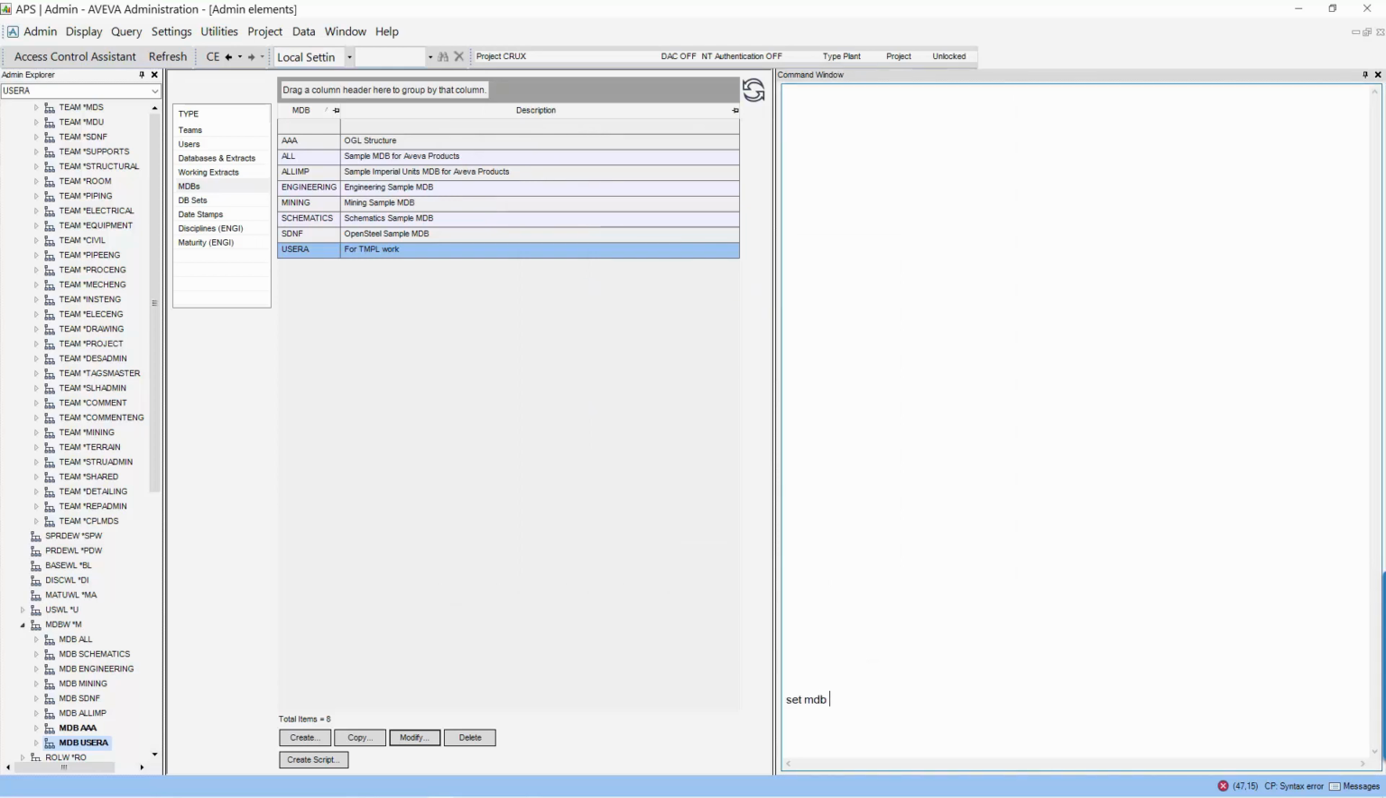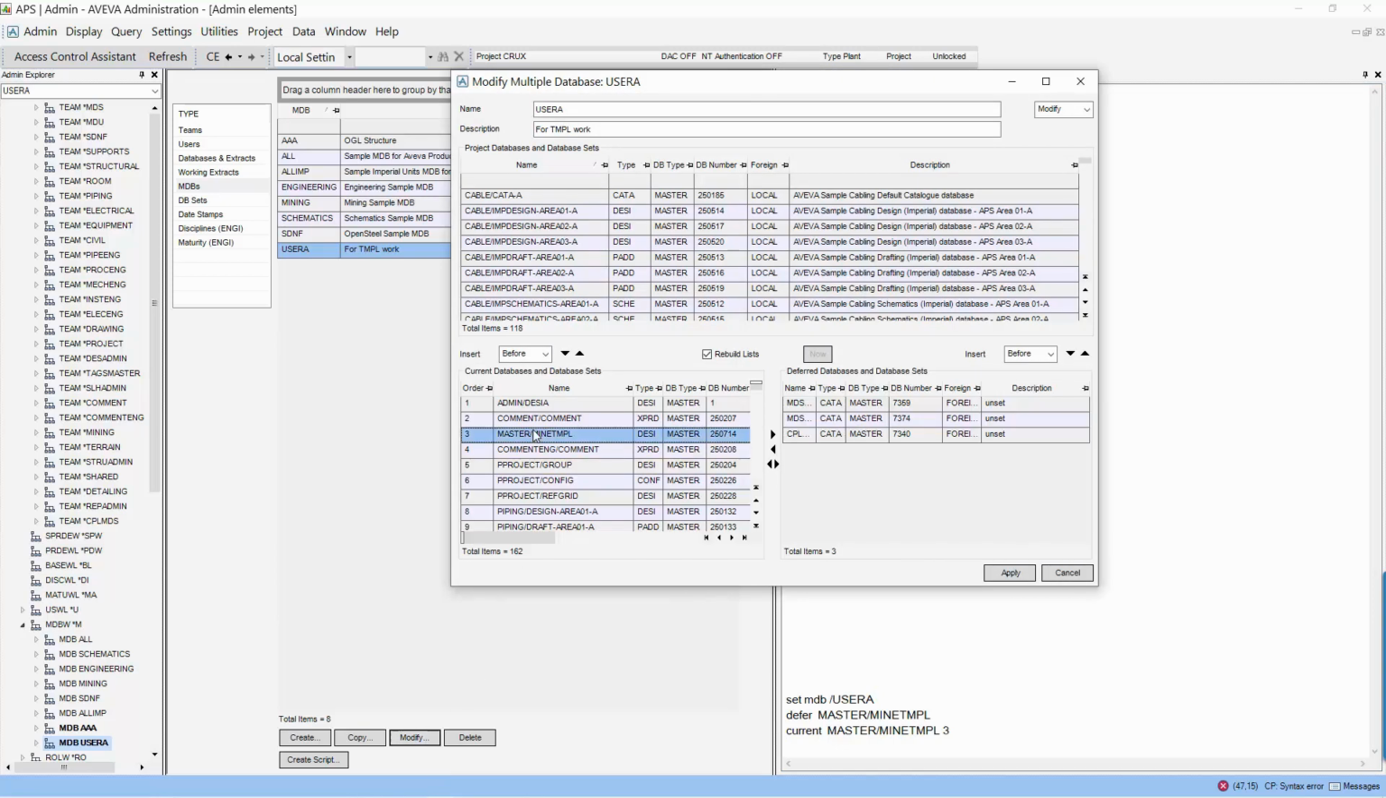First, we use the set command to set the MDB of interest, which is user A. Then we defer the MDB of interest and we bring it back to the MDB with a sequence number 3. The number 3 is the third in the MDB. You can see that it is now moved up to level 3.